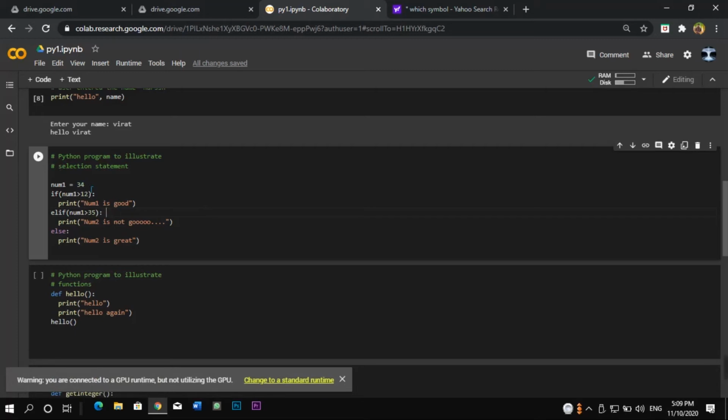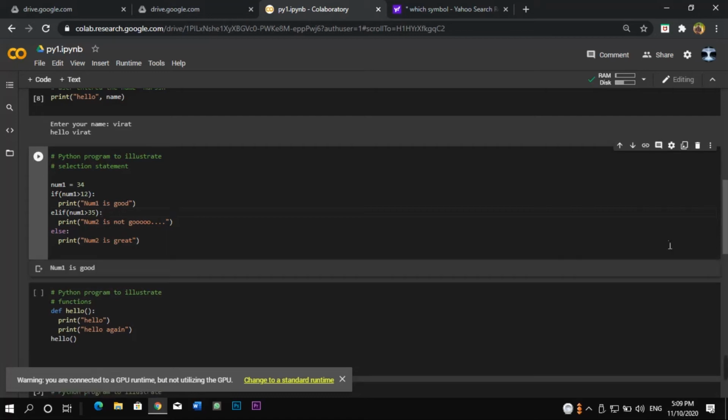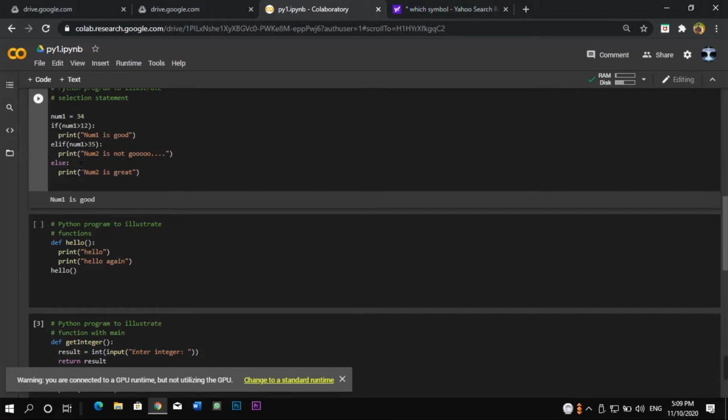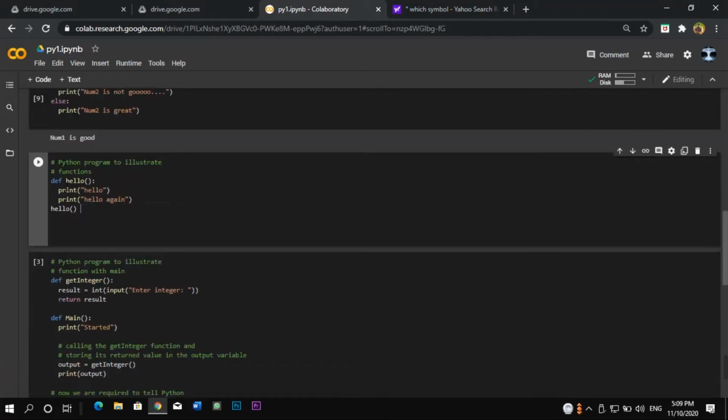So let's run this, which will print num1 is good. Let's go to the next programming. In this programming I have created a function. So we use the def command to create a function: def and the function name with parentheses. So here the hello function is created.